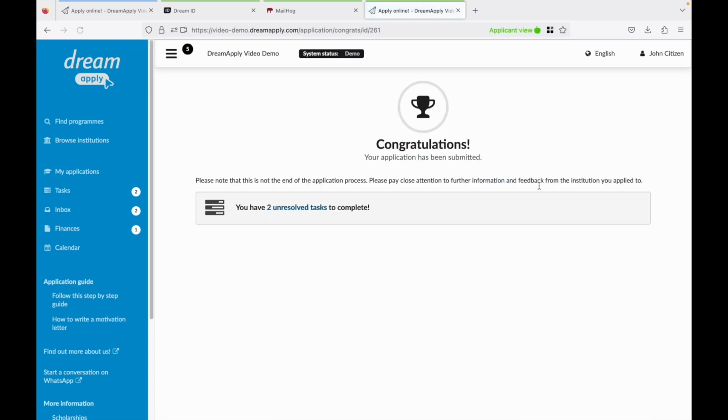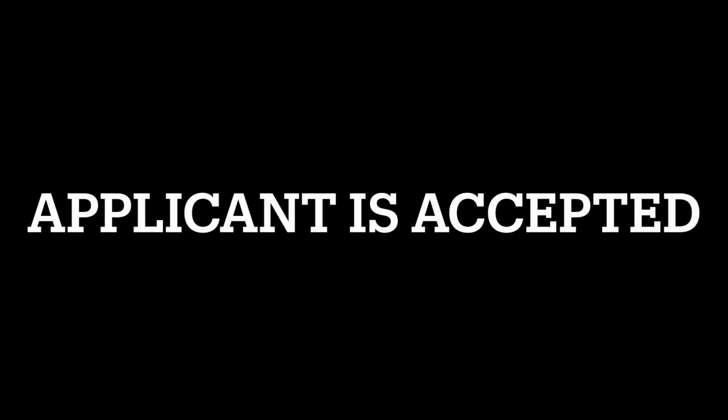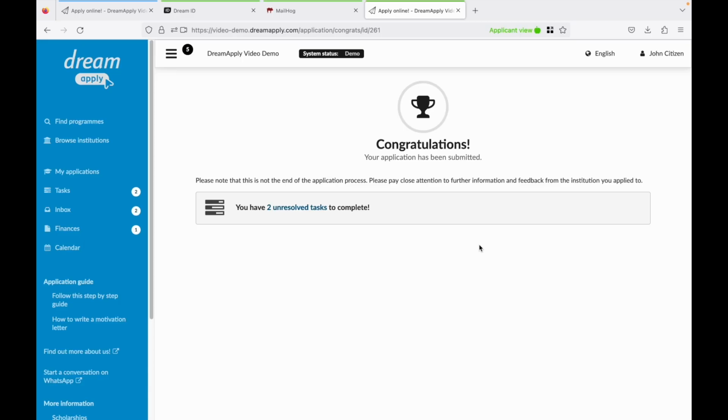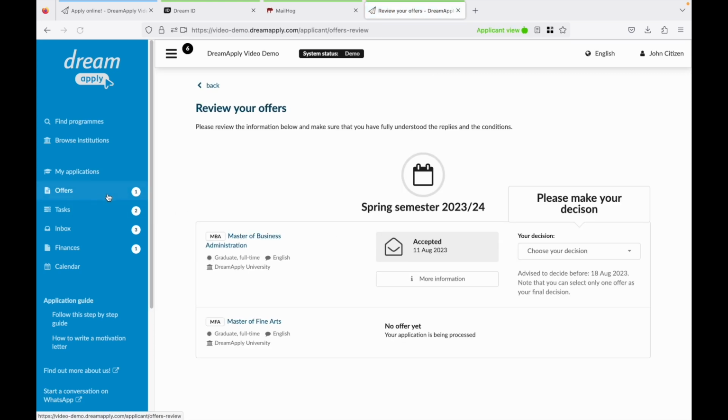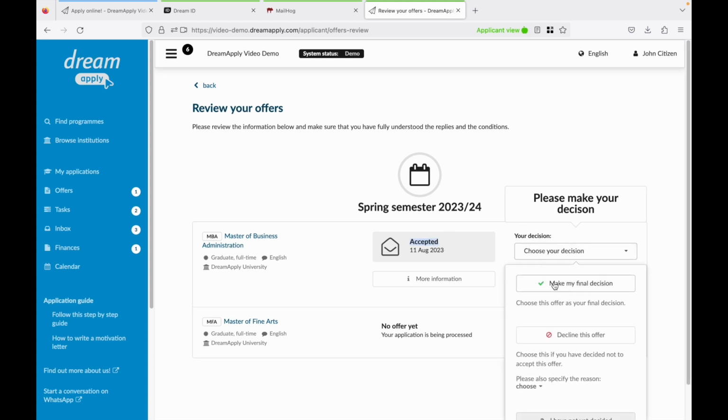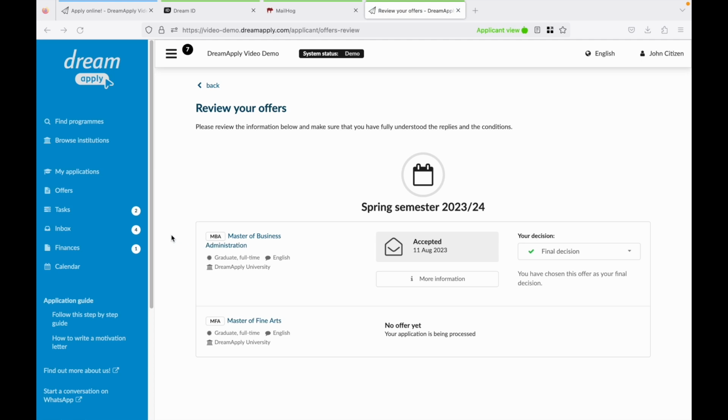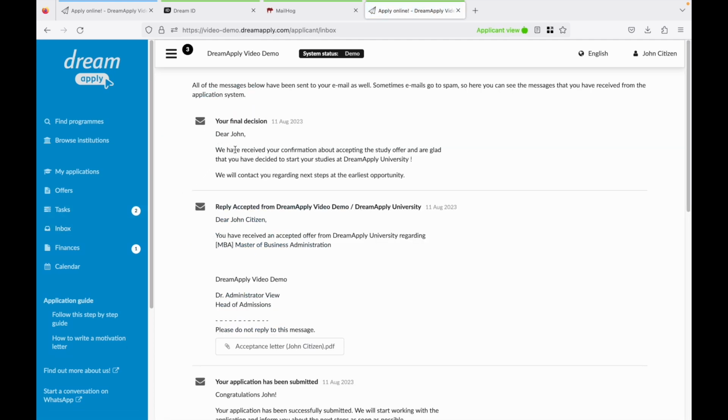Success. To complete the applicant's journey, we will fast forward and imagine their application has been evaluated and they have been accepted to begin studying for their MBA. The applicant is now able to confirm that they intend on coming to study by making their decision final within the system. During the steps of the process, the applicant received several automatically generated emails that are all viewable from their inbox.